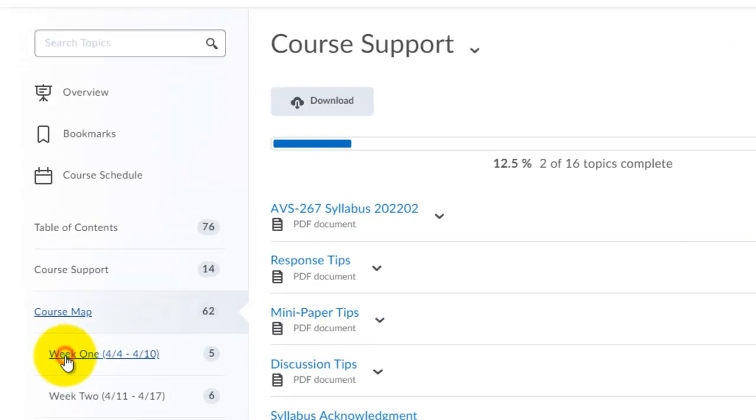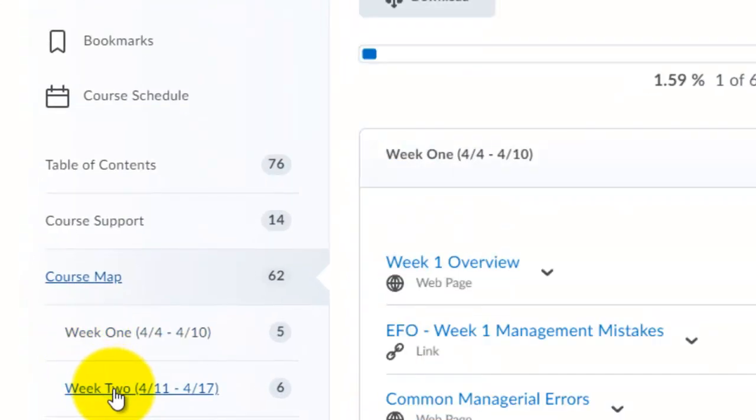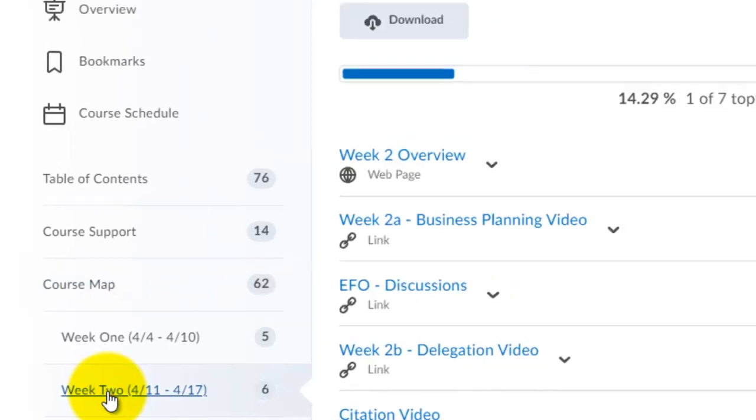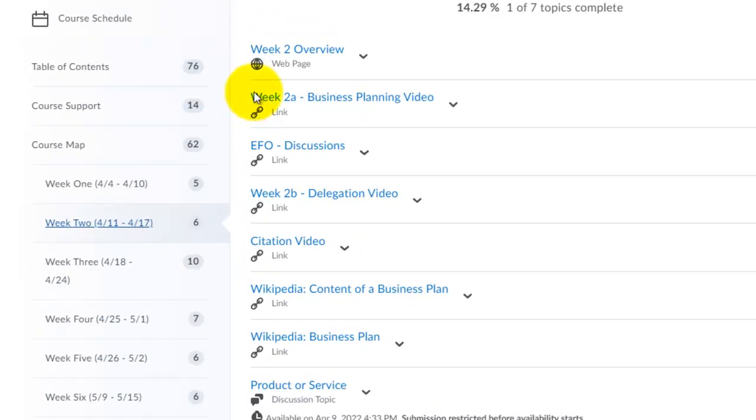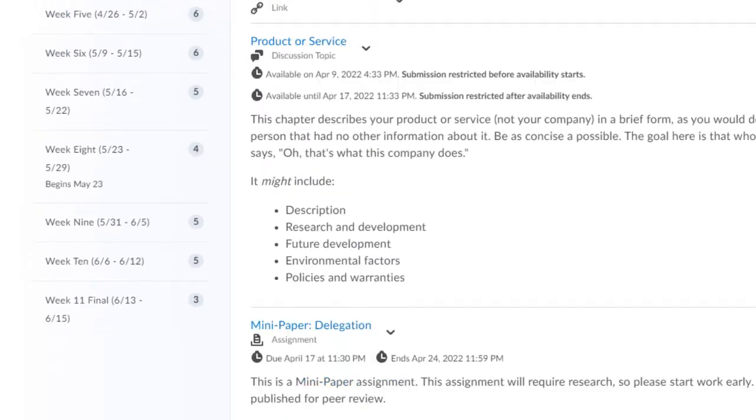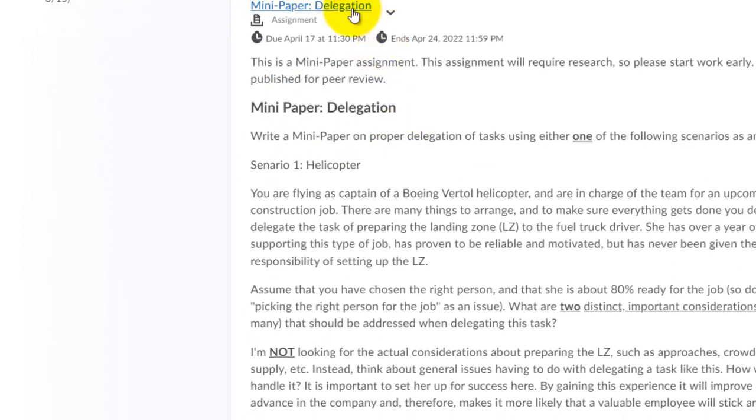Once you've thoroughly read the mini paper tips document, then we should go back to content again and look at the course map and click on the week that you're in. In this case it's your first mini paper, which is week 2. And we start by looking at the overview to see what I have to say on the subject, and then start going through all of the links in that week's module. You'll find various information sources in there that will help you get started on your research. And then look down at the assignment itself.